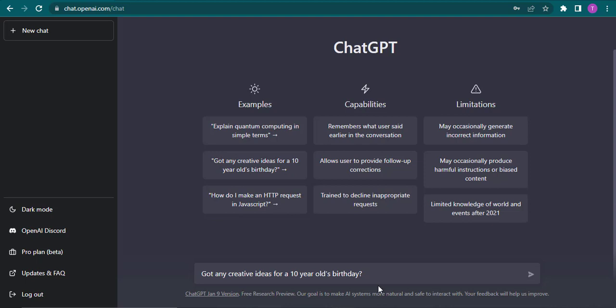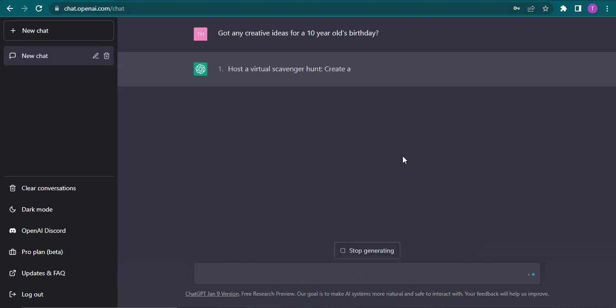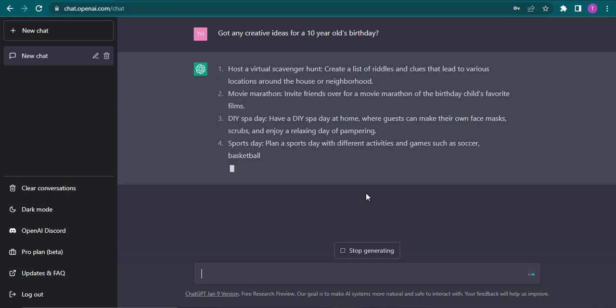You can basically type in anything related to creating essays, writing stories, and even writing codes to build anything that you need in any programming language. Now you simply hit the enter on your keyboard, and this AI will write everything that you need.